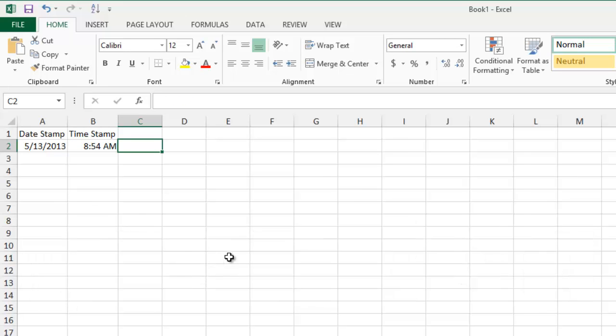Now please note, it will do neither the date nor the time together, and also note that this is a static reference here. It will not change ever, so you can close the document, reopen it at a different date and time, and those numbers will always remain the same.